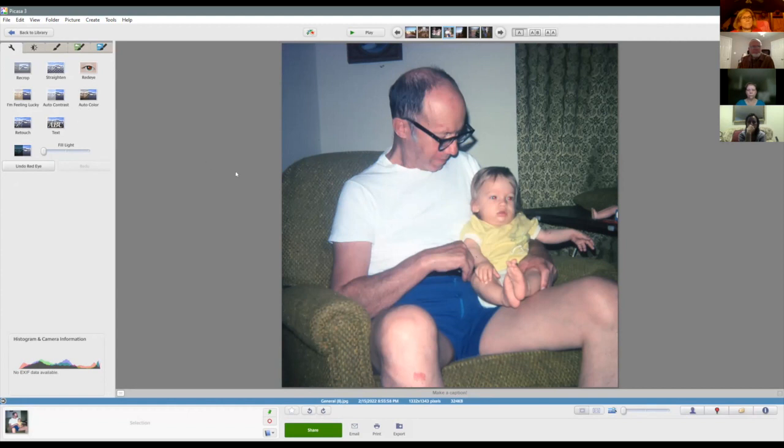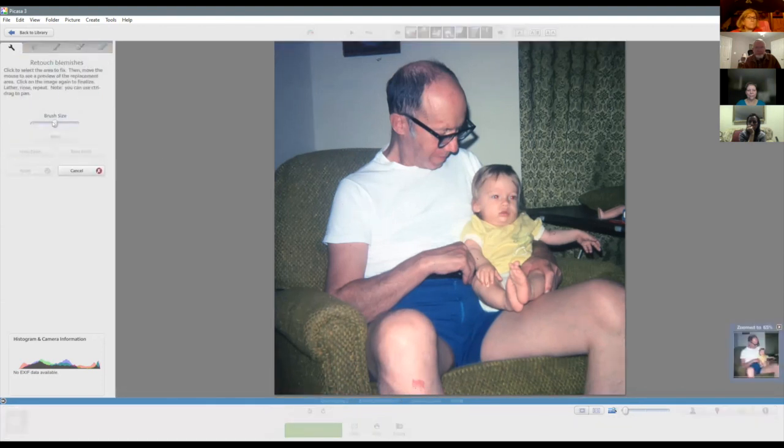So we've got that. I'm going to show you some things that are more natural uses for this, but this is the feature that will make it worth doing all of what we're doing. This is the best feature that I think is in here. It's called retouch. So what you do in retouch, you have this circle.